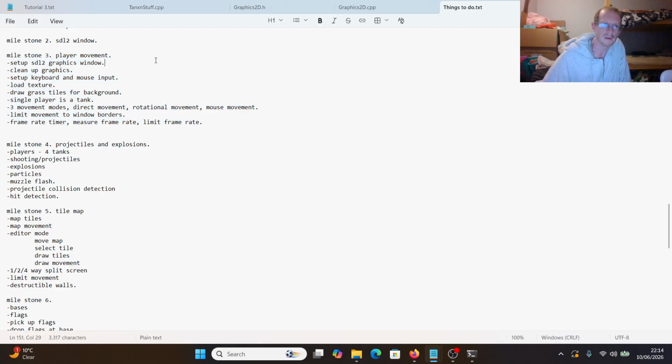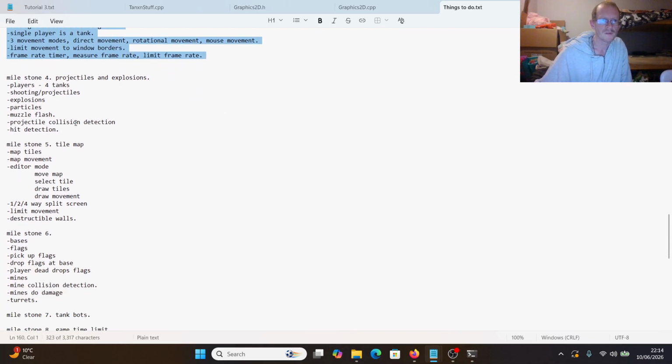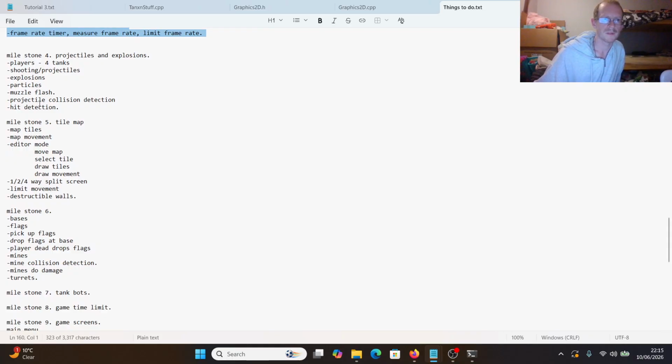Okay, it's quite a bit. That was number 3, just to make that bit work. 4, projectiles, explosions, particles, muzzle flash, hit detection. Then you'll have 4 tanks being able to shoot each other and explode. So this will be more or less a little working little game with 4 tanks.